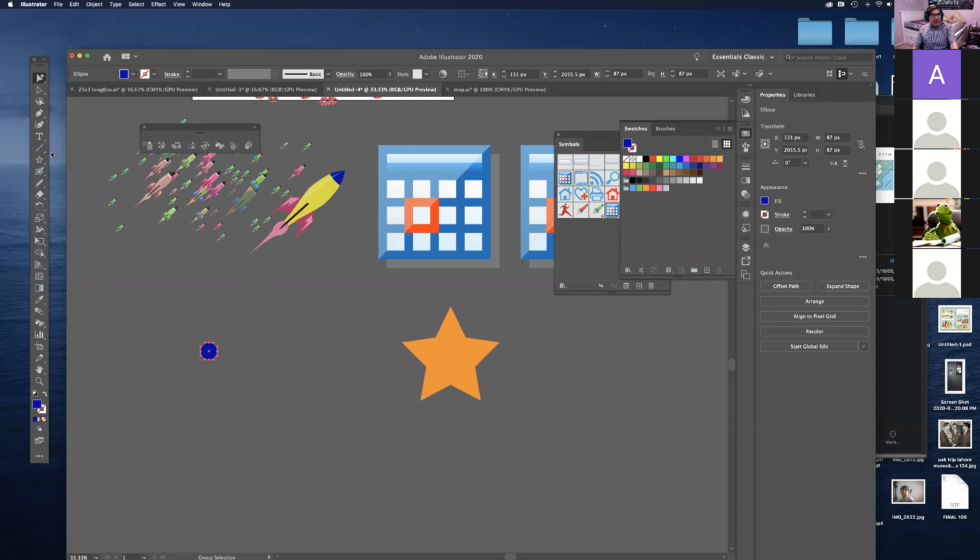There is another tool. I don't know if I showed it to you earlier. I don't remember. It is called the blend tool. Did I show blend tool to you guys? Anyone? Anyone remembers that? I don't think so.